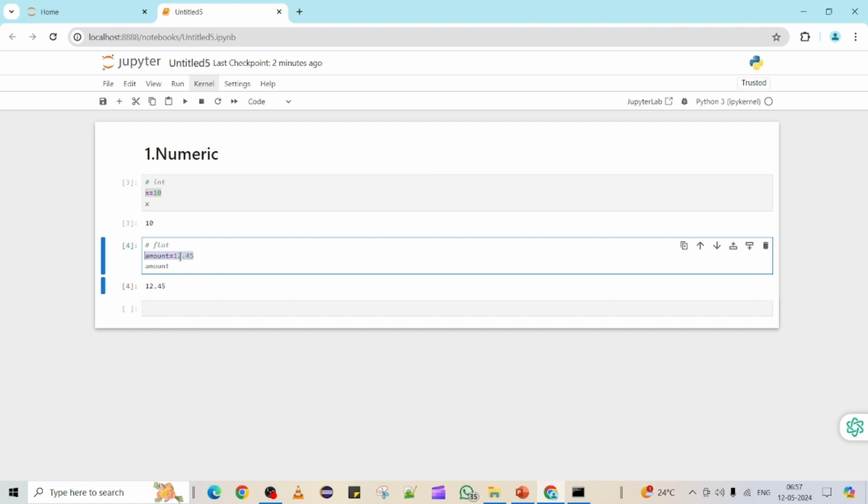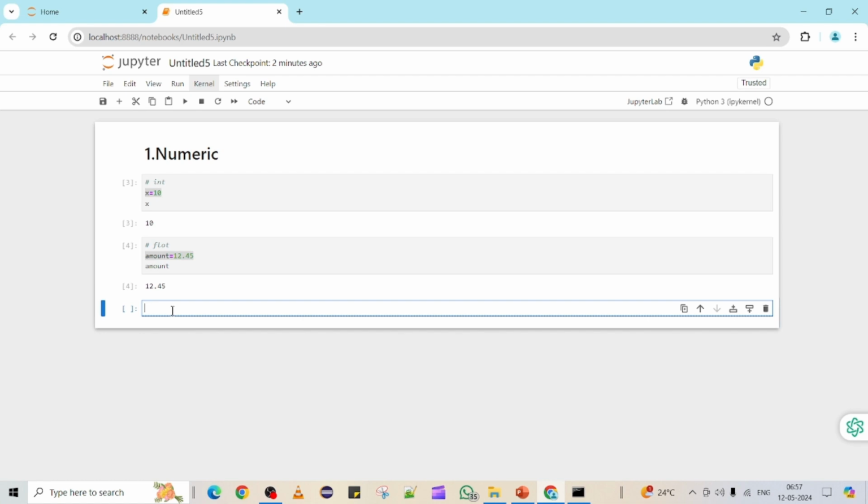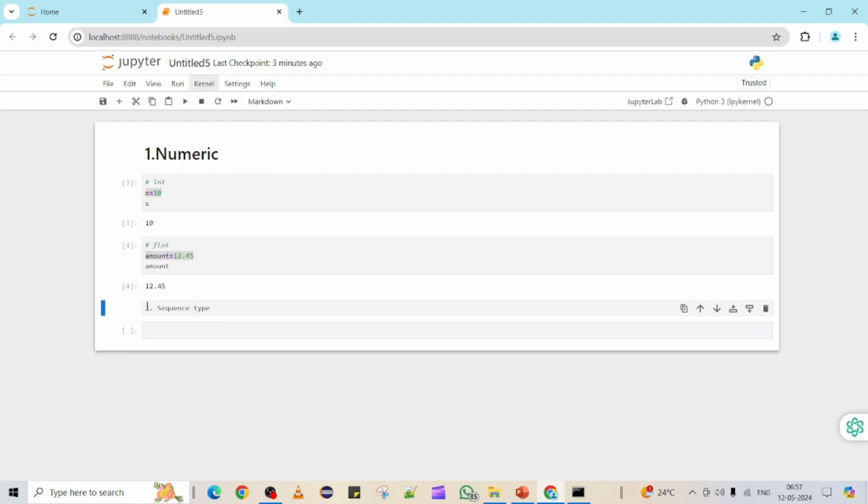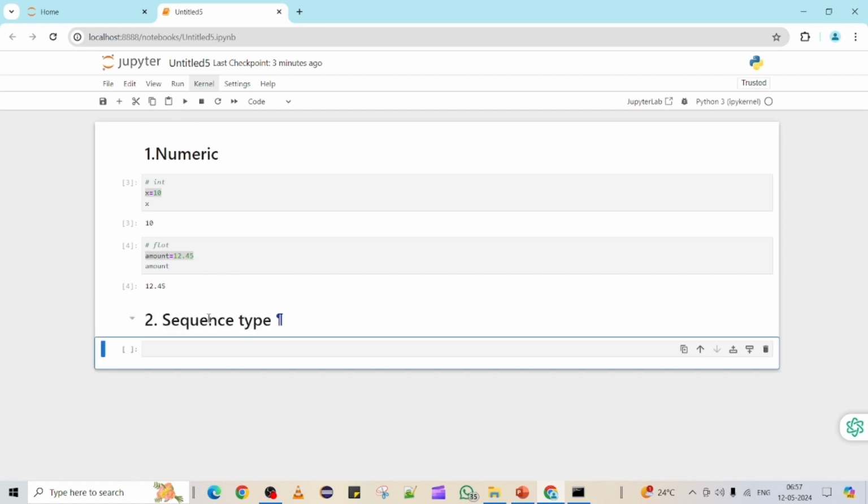The next data type we are going to see is called the sequence type. Let me put it here: sequence type. I want to treat this as a heading, so let me set it as markdown and run it. We need to put a hash here, then it will treat it as a heading. So the next data type is the sequence data type.